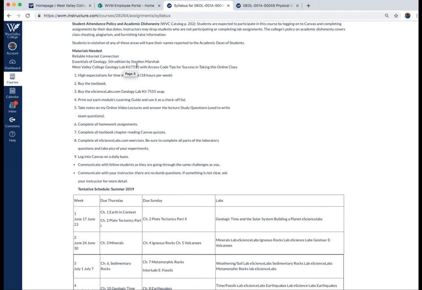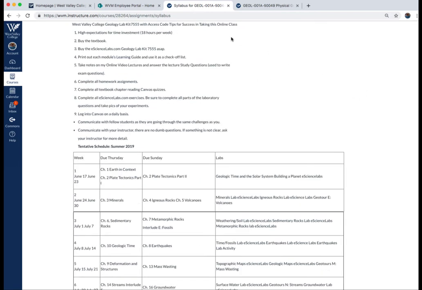And also the lab kit, right? So get that going. It could take up to a week to arrive, so that's why I wanted you to get that ordered as soon as possible. Now, again, high expectations for time investment here.